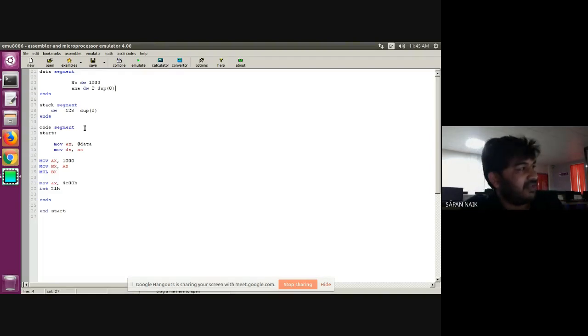So what will this line do? This line will occupy 4 memory locations because it is a word, and if you go by 2 words, you require 32 bits. So 4 locations in your memory. So at 0000, NO is stored, and at 1234, answer is stored. Clear?